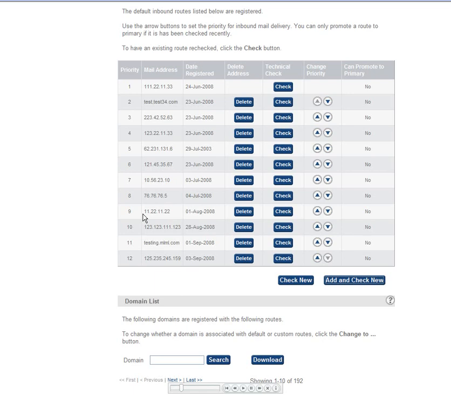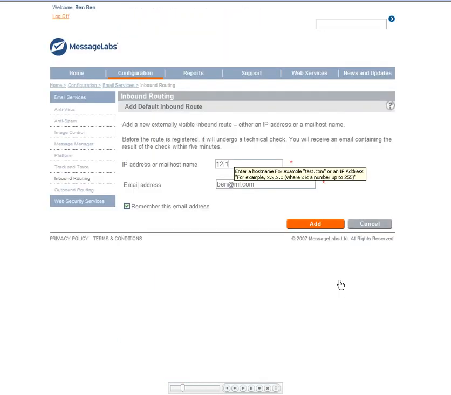From here you can alter the delivery priority, check a route, add new routes, and also delete old ones no longer in use. We shall choose to add a new route initially. To add a new route, simply add the new IP with an email address to send confirmation to and press Add. Once this is selected, messagelabs perform tests on the IP, including connectivity tests, to ensure that we can successfully deliver to the proposed IP.